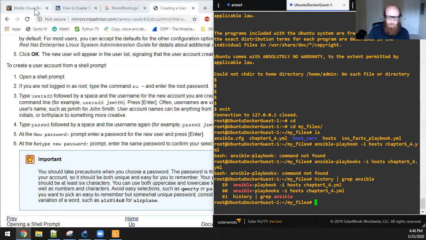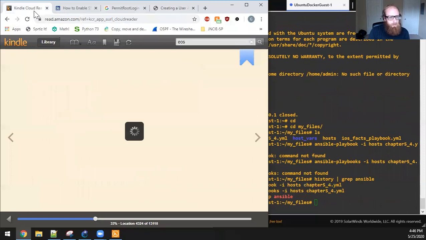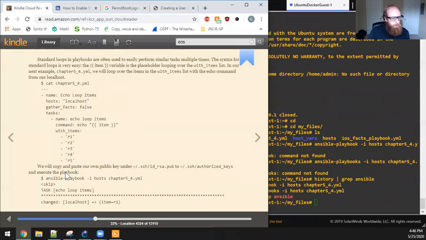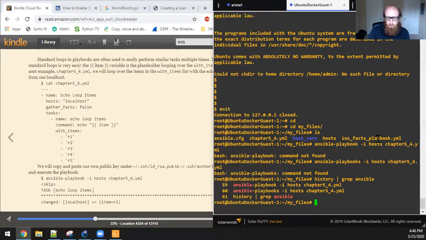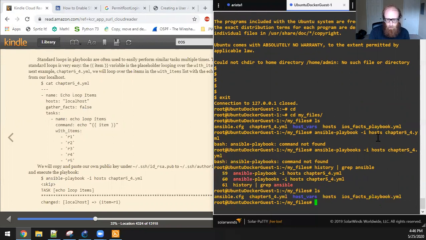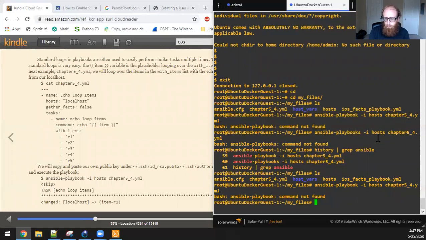Okay, well now I'm really curious what it was because I swear it was ansible-playbooks. Oh, yeah, ansible-playbook. Okay. Maybe I spelled it wrong. ansible-playbook -i hosts. Huh.